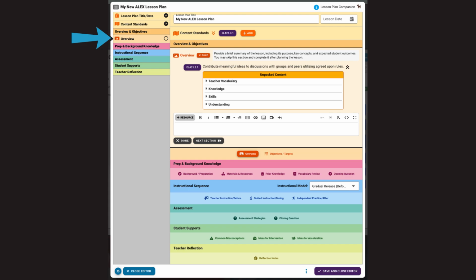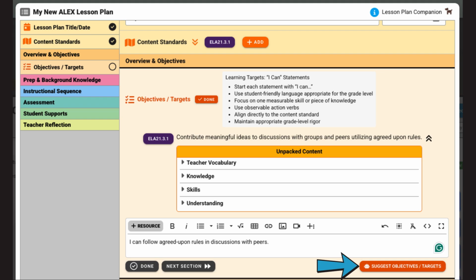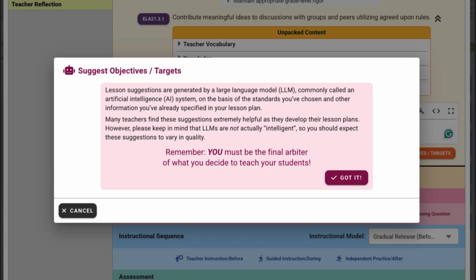Navigate through each lesson component in the LPC by clicking on the component on the left side of the screen. For each component of the LPC, you can choose to type your own content, or you can utilize the built-in large language model by clicking on the Suggestions button indicated by a robot icon. If you choose to use the LLM suggestions, please note that lesson suggestions are generated by an AI system based on the standards and details you've provided in your lesson plan. While many teachers find them helpful, the quality may vary, so it's important that you make the final decisions about what to teach. After reading the reminder, click the Got It button to begin using the LPC.